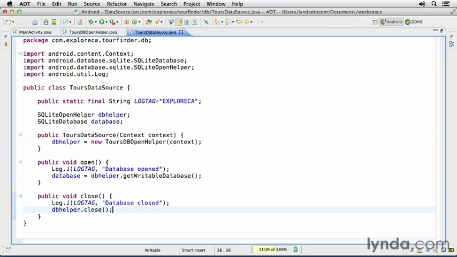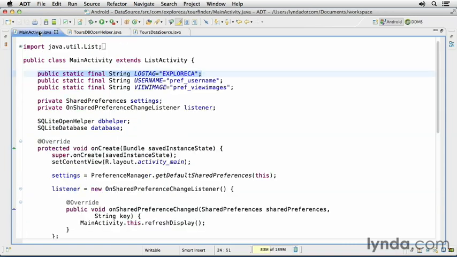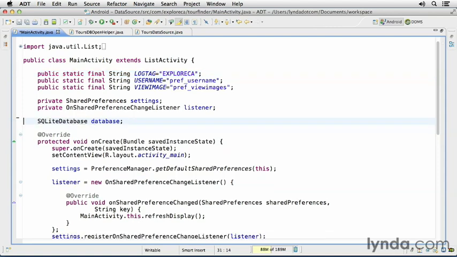So now I have all the pieces I need for a basic data source class. I have a constructor method that instantiates my OpenHelper, and I have code to open and close the database connection. Now I'll modify my main activity. The main activity is no longer going to deal directly with the database OpenHelper or the database. That will all be hidden inside the data source object. So I'll delete these two declarations.